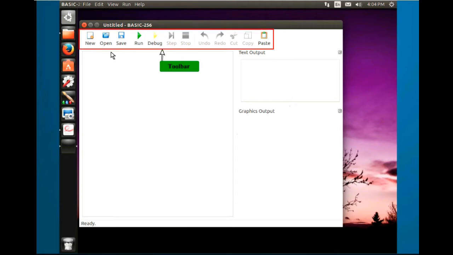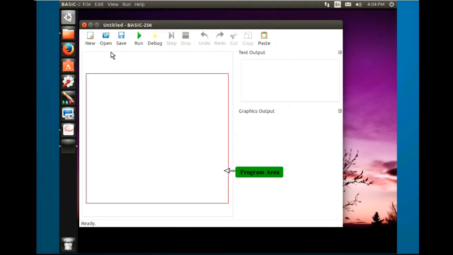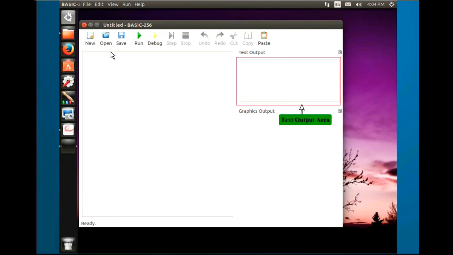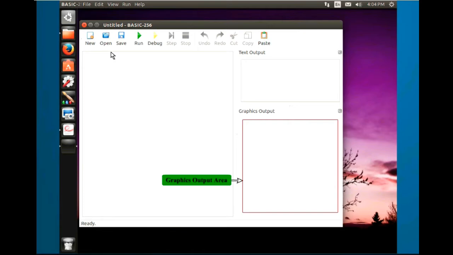Program area. This area of the BASIC-256 window is used to write or modify the BASIC program. Text output area. This area shows the result of your program in the form of words or numbers. Graphics output area. This area shows the graphical output produced by our programs.